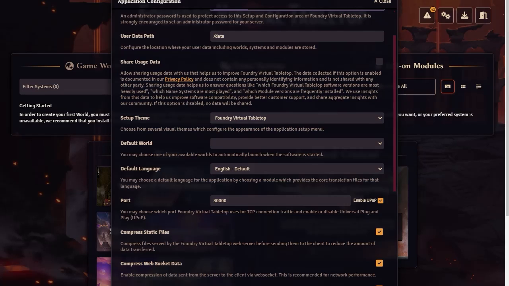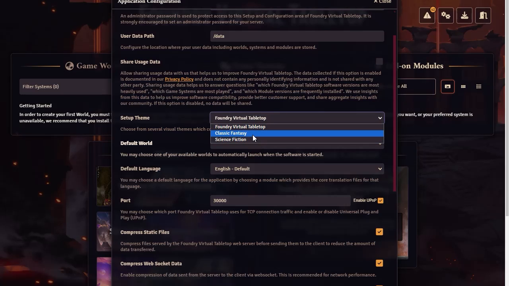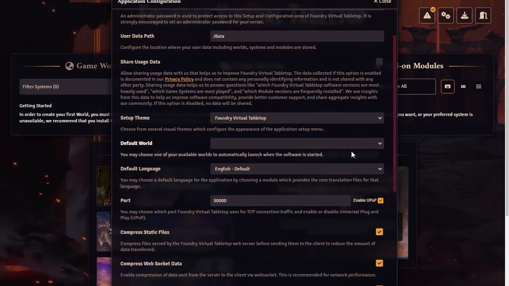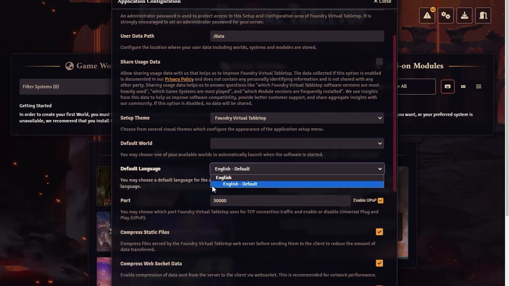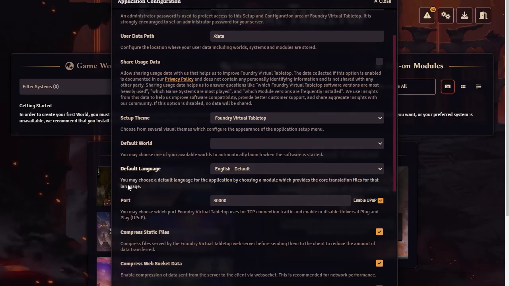Then, of course, we have our theme. Right now we have the default Foundry Virtual Tabletop theme, but there's also a classic fantasy and a science fiction. Our default world, if we only have one world in our thing, we can actually select it down in this drop down. We don't have any worlds right now, which is actually your campaigns or games. So we don't have anything listed there. Your default language, you'll see that English is the default. Your port, you can change this. The default is 30,000.